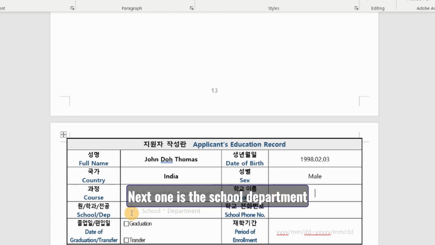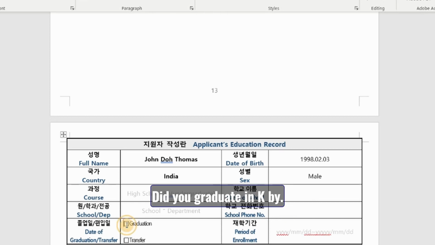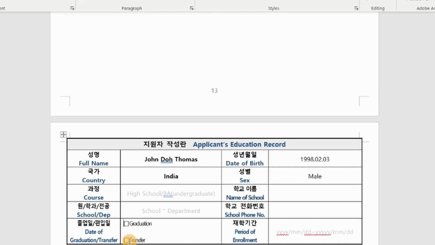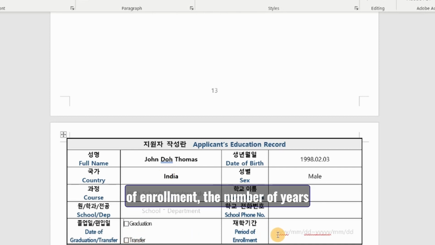Next one is the school department that you were at in the high school, or maybe for your undergraduate degree. And then school phone number. Did you graduate? Indicate yes by checking. Remember, I told you how to go get the check signed. Did you get transferred to another school? You have to indicate your period of enrollment, the number of years that you were in the high school or the number of years that you were in the university doing your BA.